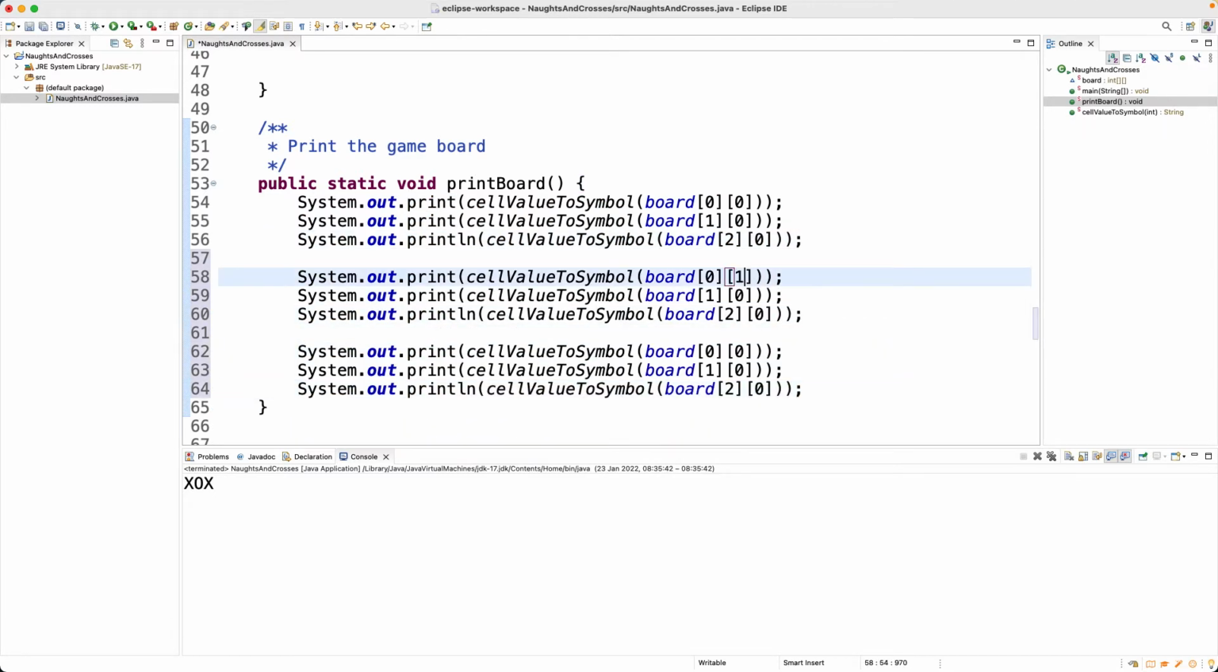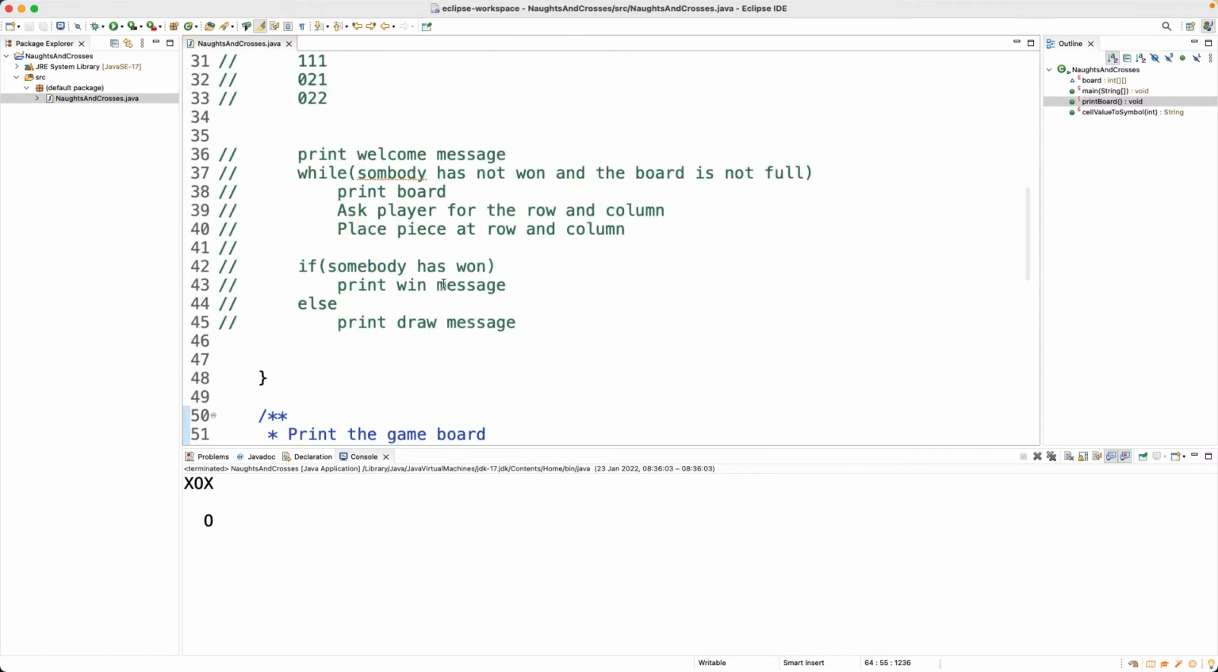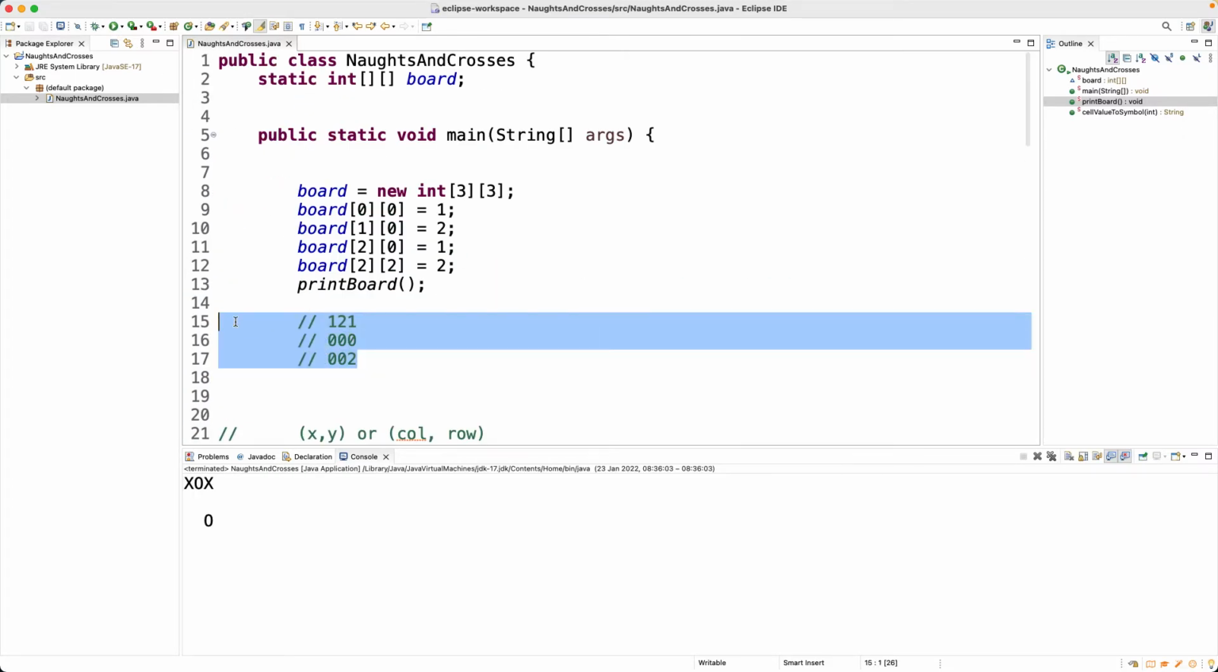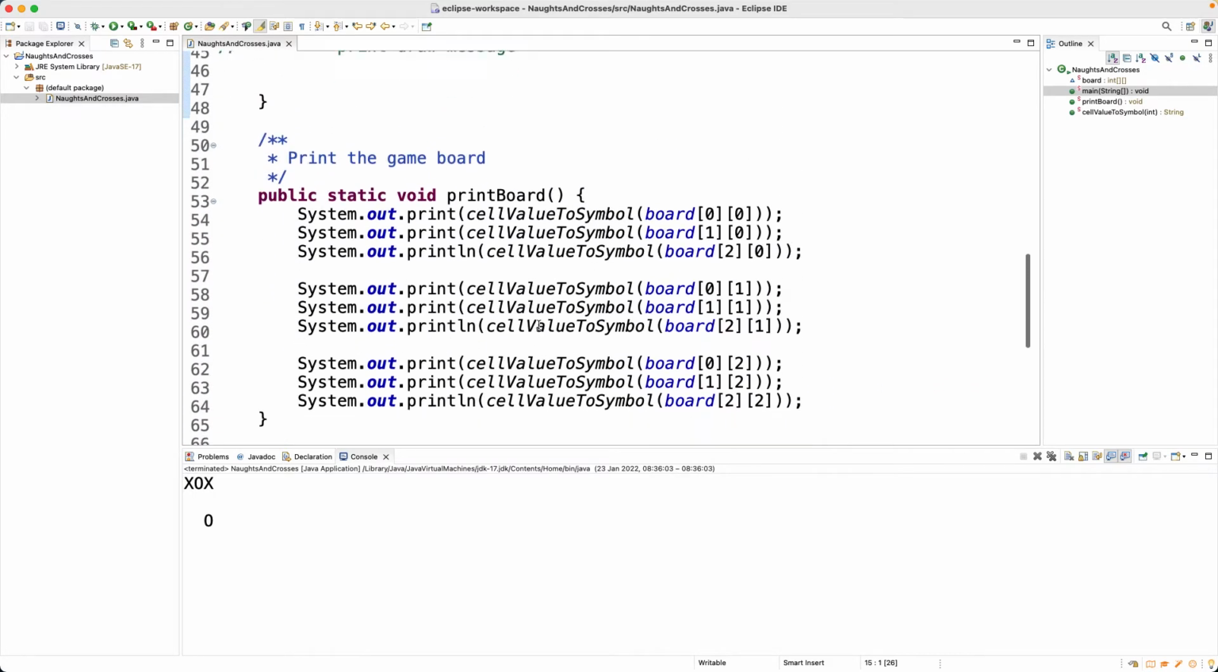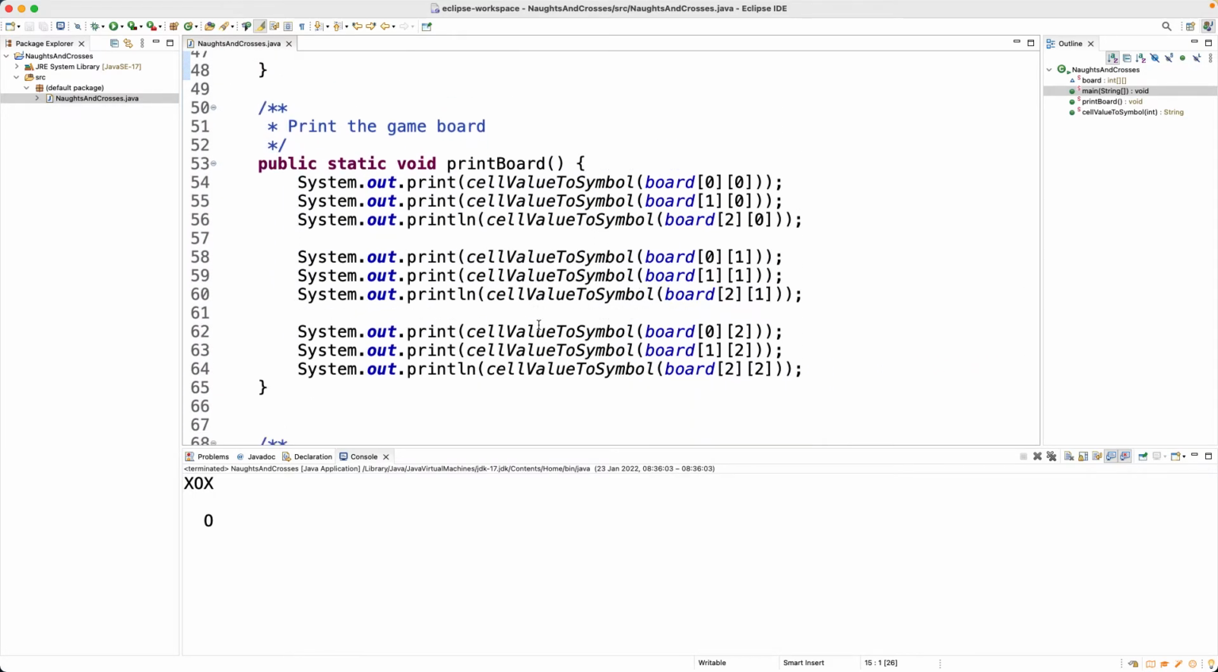So this one is going to be column 1. Row 1, sorry, this is going to be row 2. 2 across, 2 down, right? Okay, and we've got this picture, right? 1, 2, 1, 2. X, O, X, O. Yeah, that works. Doesn't look very pretty, right?